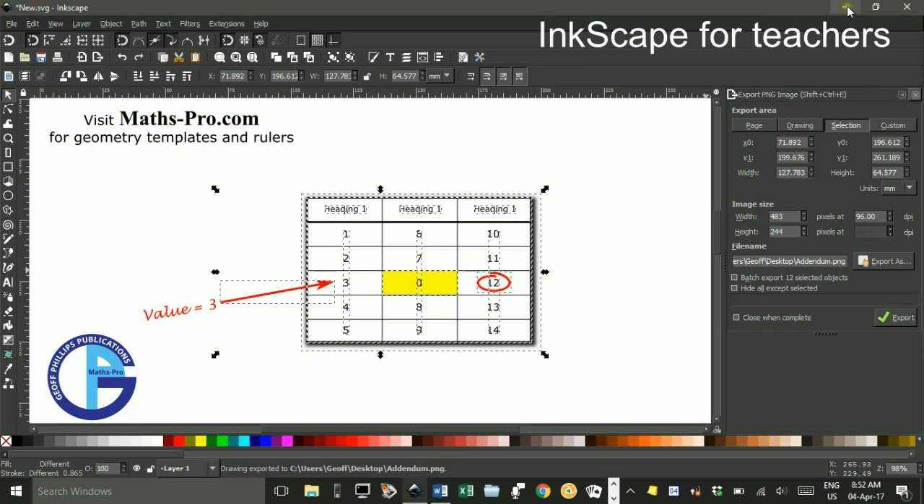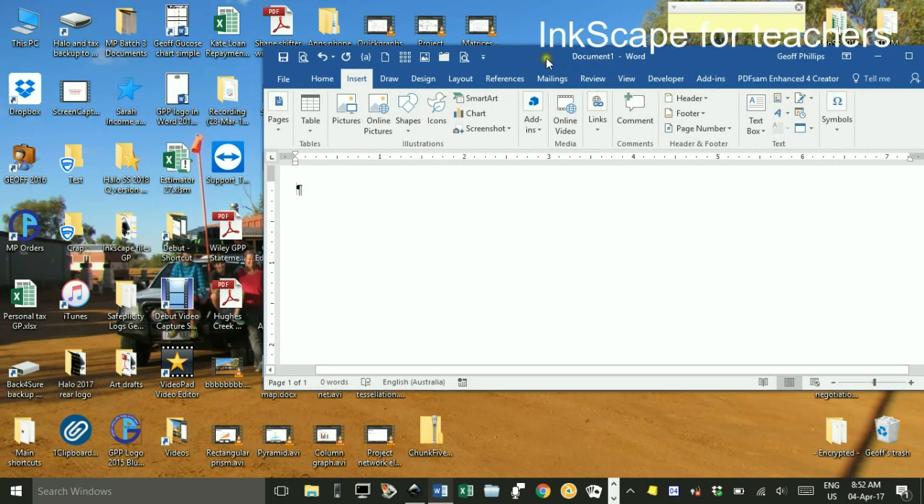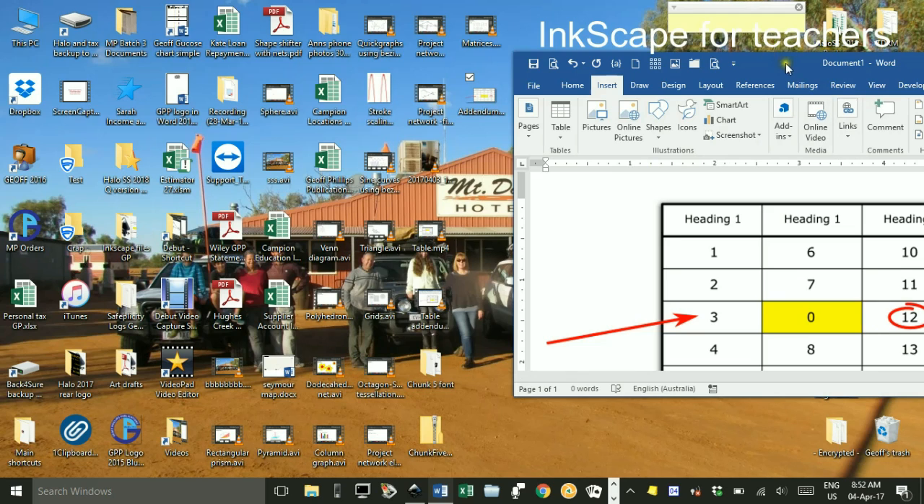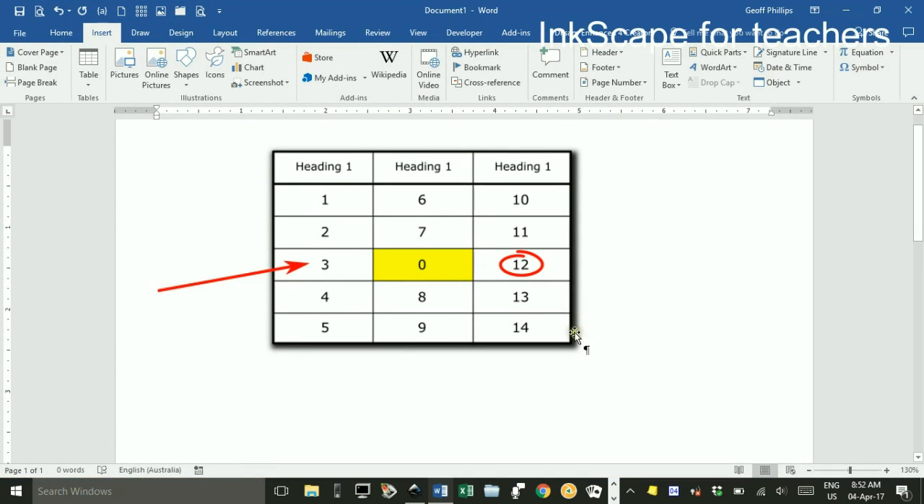Having done that, I'll minimise Inkscape and I'll restore Word, and I'll find the file that I exported. I exported to the desktop and called it addendum, so I'll drag that into Word and maximise Word again, and you can see that the drop shadow has maintained its blur there. Notice I missed the word over here. I mustn't have selected it fully, but you get the idea.